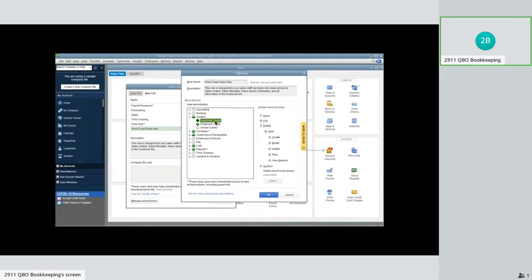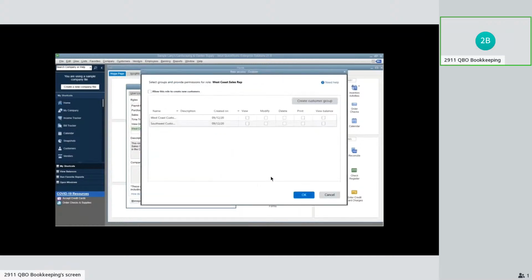And this is actually where it gets a little bit tough, because without taking this webinar, if you wanted to use this feature, it might actually be tough for you to even figure out where to go to turn this on, because it's kind of buried. It doesn't even mention customer groups. So I'm going to select Customer Center. And then down here at the bottom right, notice that it says Custom, Define Record Level Access. So we'll select Yes, and then Define. And this is where we tell QuickBooks who it is that that particular role can interact with.